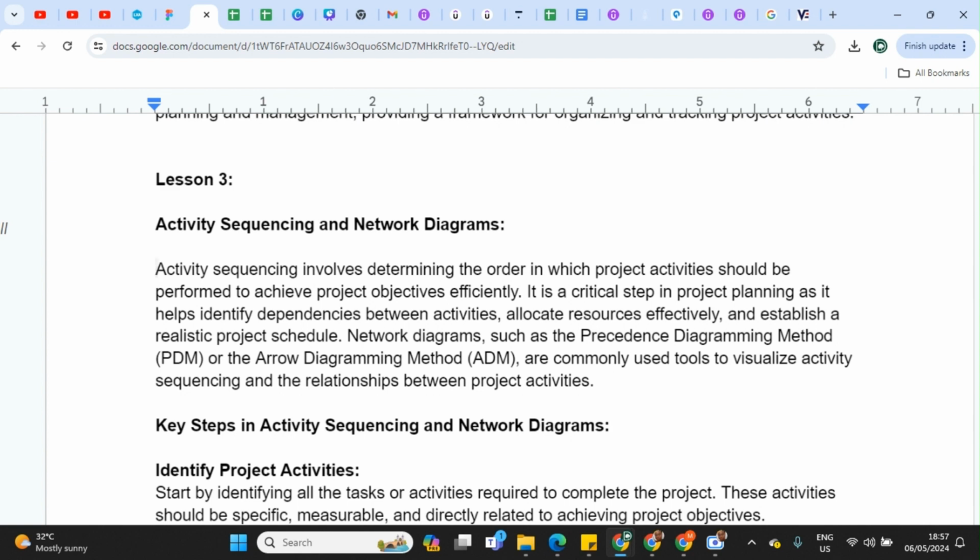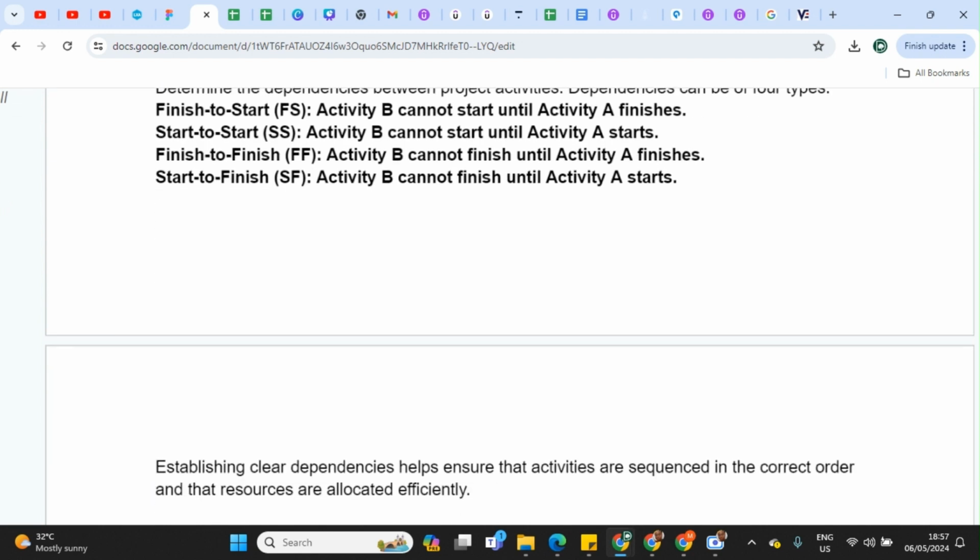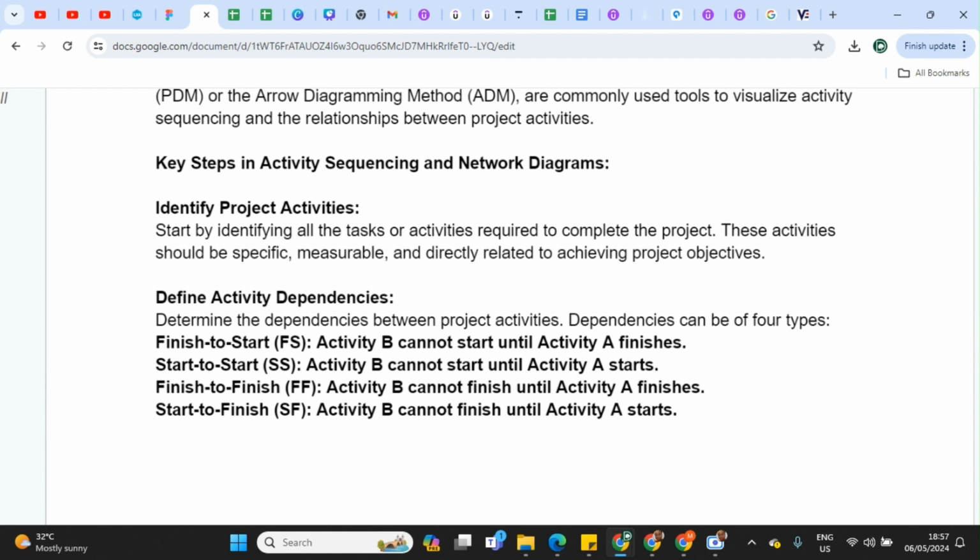So what are the key steps in activity sequencing? Number one, you have to identify the project activities. So you start by identifying all the tasks or all the activities that are required to complete the project. So these activities should be specific, measurable, and directly related to achieving project objectives. So you want to define activity dependencies, and these dependencies can be of four types.